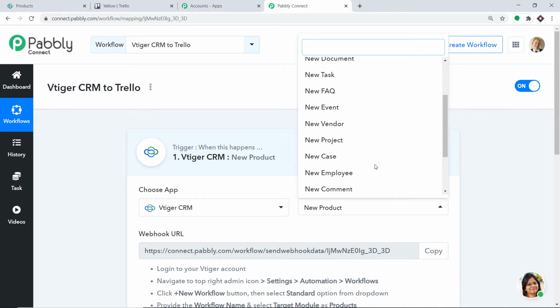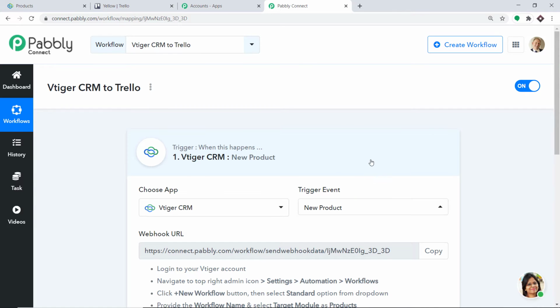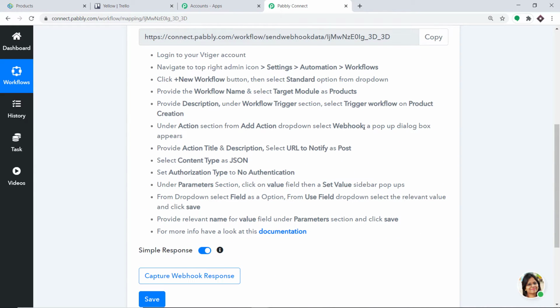However, in case you don't find the trigger of your choice, you can make a request to our team at admin@pabbly.com for the specific trigger that you want. But at present, I just want to send the data when a new product is made in Vtiger CRM. Okay, so scroll down. So basically the gist of the process is, we are trying to integrate Vtiger to Pabbly Connect. So let's have a visit to Vtiger.